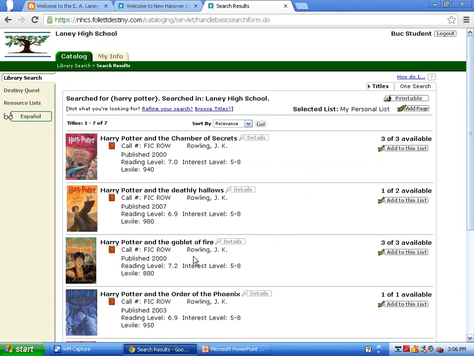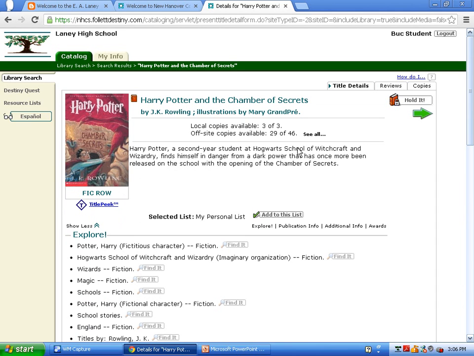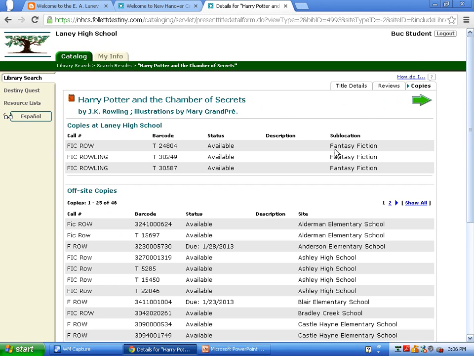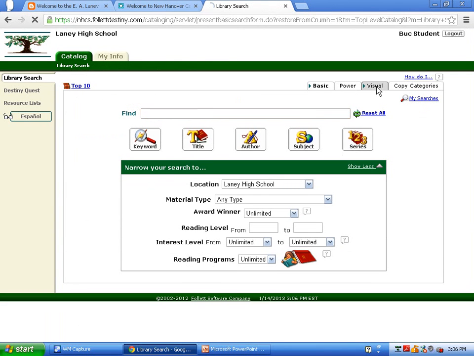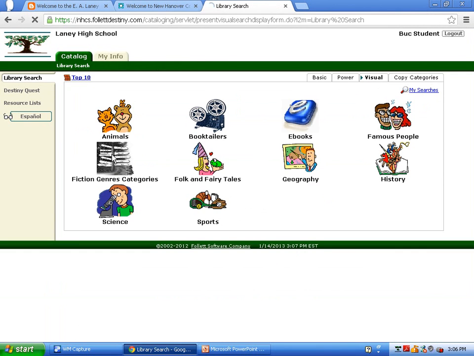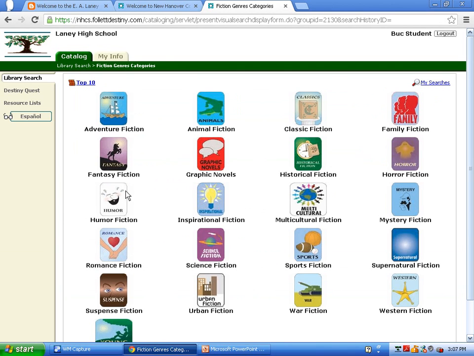Now, if we're not sure what part of the library to go to, we click on the title, Harry Potter and the Chamber of Secrets, and then we go over to the far right hand side and click on copies. If we look down under sub-location, it tells me these are fantasy fiction books, so I need to go to the fantasy section. And if we're not sure what that fantasy icon looks like, we go back to search, go to visual, go back to genre, and fantasy is this little unicorn. So we look for the little unicorn sticker, fantasy section, and we know where that particular book is located.